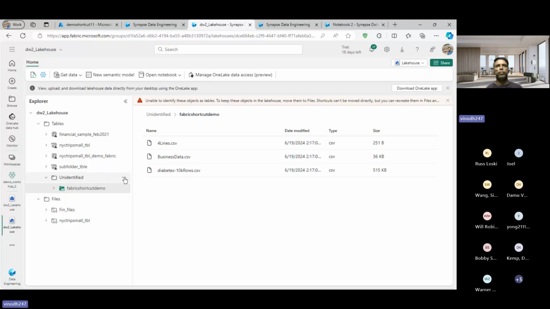Just imagine the time we spent today to create all these shortcuts. I think it's not even more than 15 minutes, all these shortcuts. Just imagine if we didn't have this feature, we'd be writing lines and lines of code, building up pipelines, copying files, creating a link over here, testing the connections, and then these connection issues, all this stuff, right? So this is the main advantage of using shortcuts.